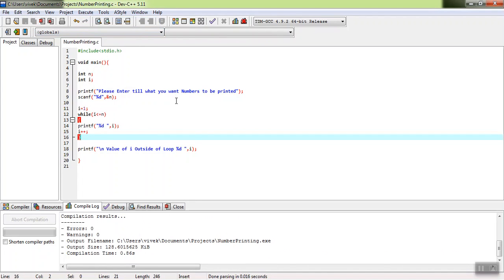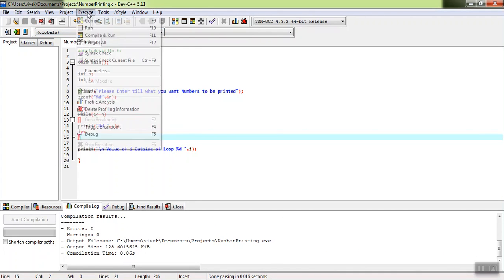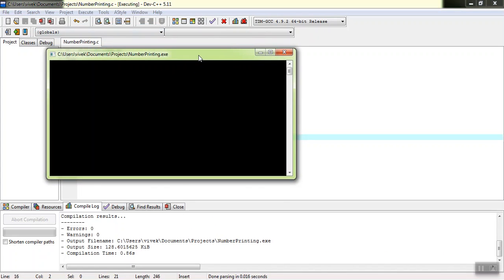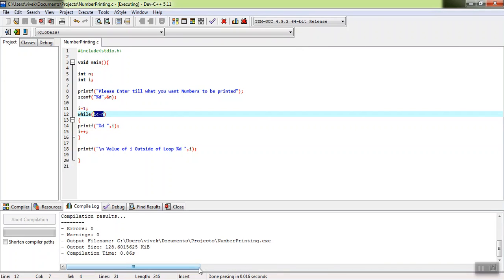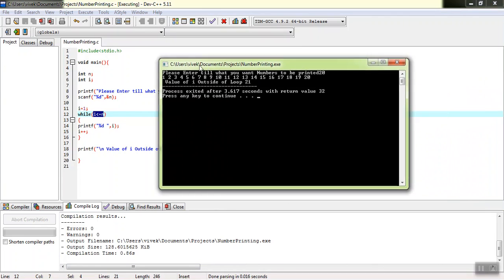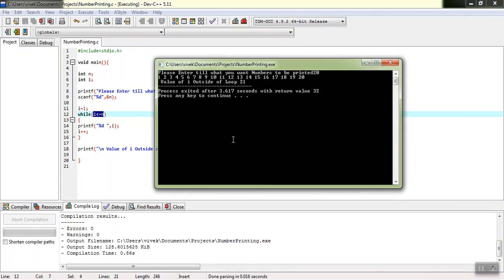I'm compiling it again. No error, no warning. Let's run it. If I enter 20 here, you see 1 to 20 printed, and when it came outside of the loop, the value of i was 21, and that was the reason this condition, i less than or equal to n, didn't get satisfied, and that was the only reason it came out of the loop.